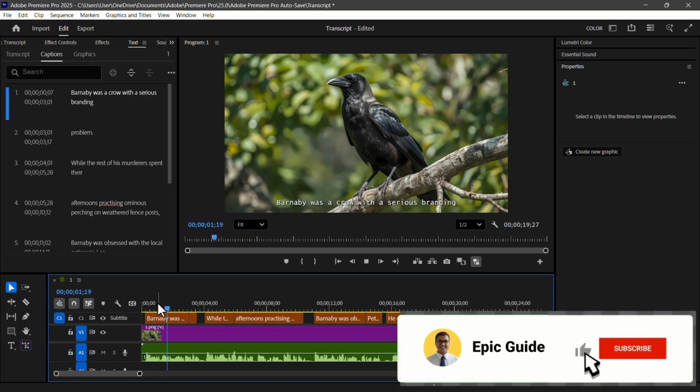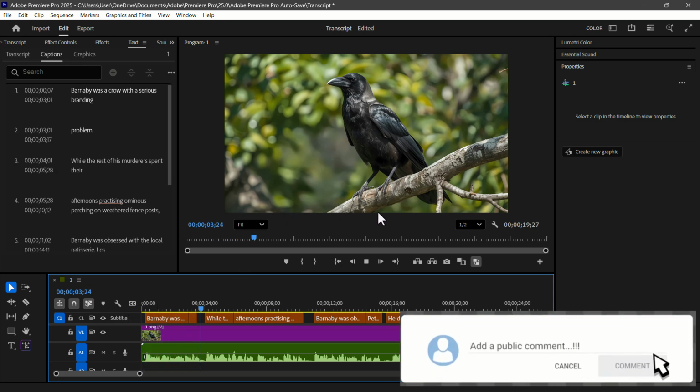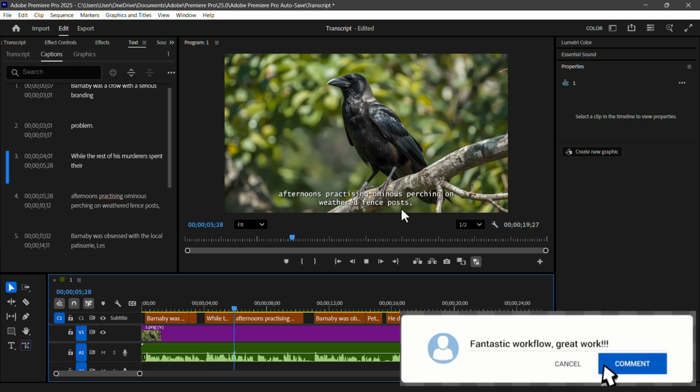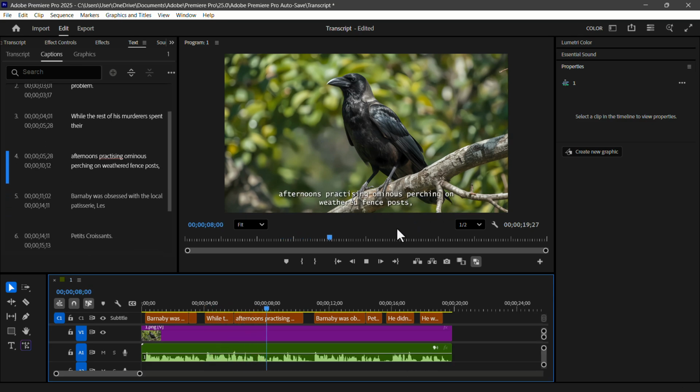Barnaby was a crow with a serious branding problem, while the rest of his murders spent their afternoons practicing ominous perching on weathered fence posts.